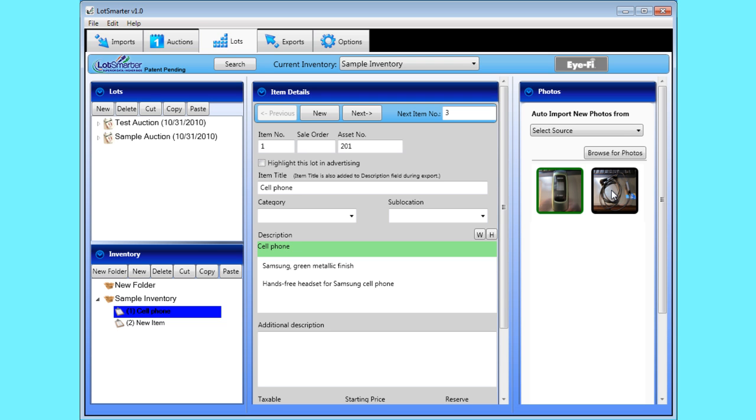This concludes our walkthrough of the Lots tab. You can find more information about the features you just saw in LotSmarter's online help. We hope you have found this demo helpful.